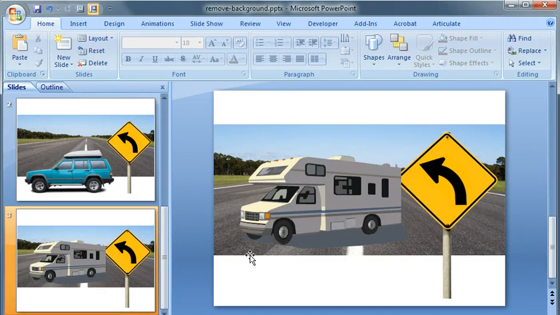So Set Transparent Color is only going to work on bitmap images. If you have a vector object, you can always get to the background that way. So that's your ideal, but if you're working with a raster or bitmap type image, the Set Transparent Color is going to be a better option.